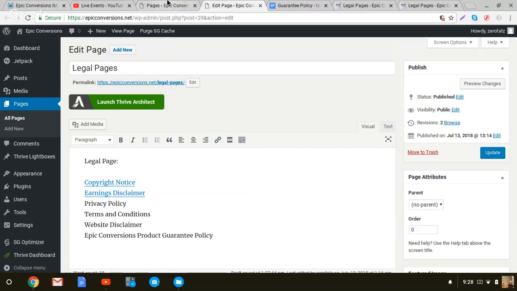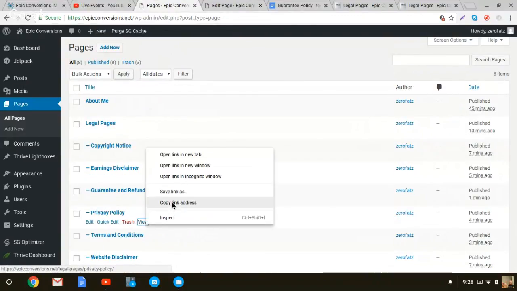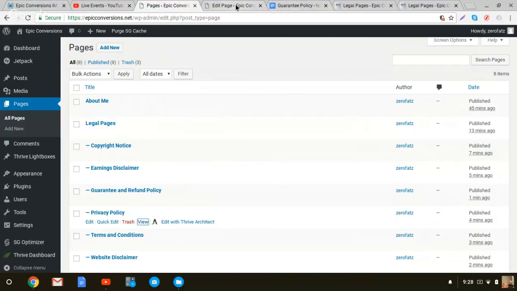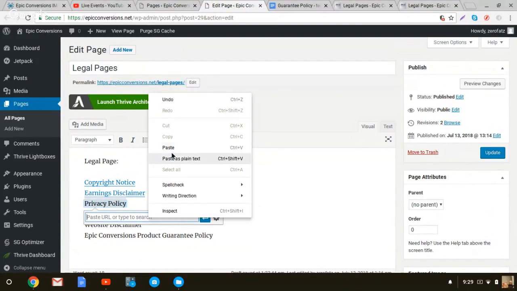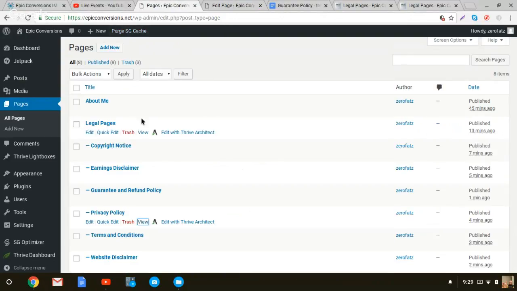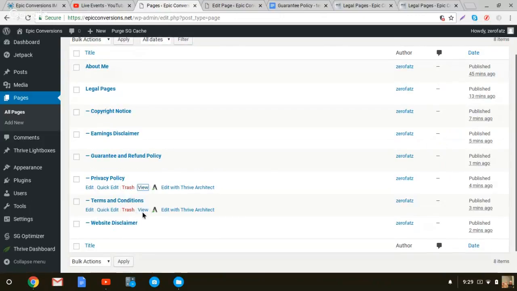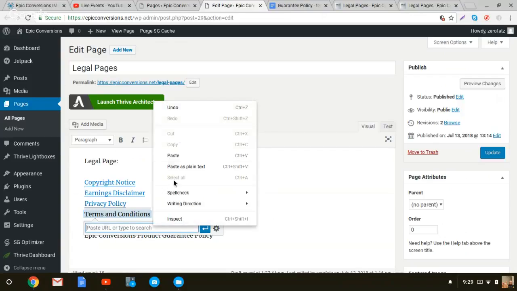Okay, we're going to do the same thing for privacy policy. Hover over view, right click, copy link address, come back over to our legal pages, privacy policy, paperclip, paste. Right? Come back over here, terms and conditions, copy link address, come back over here to legal pages, highlight terms and conditions, paperclip, paste.